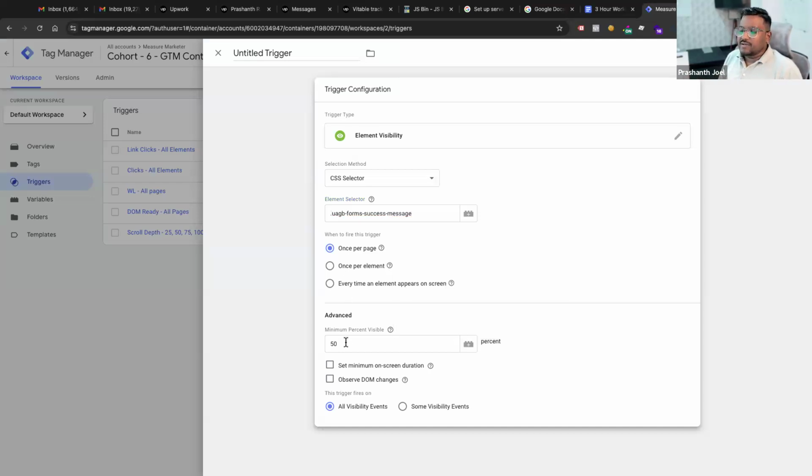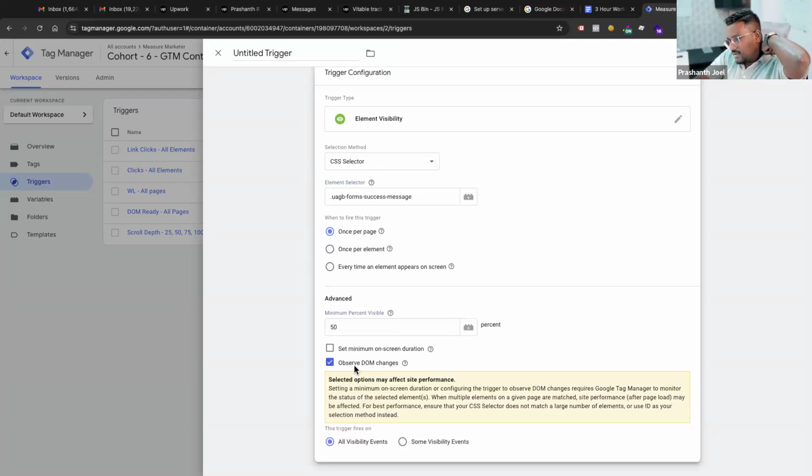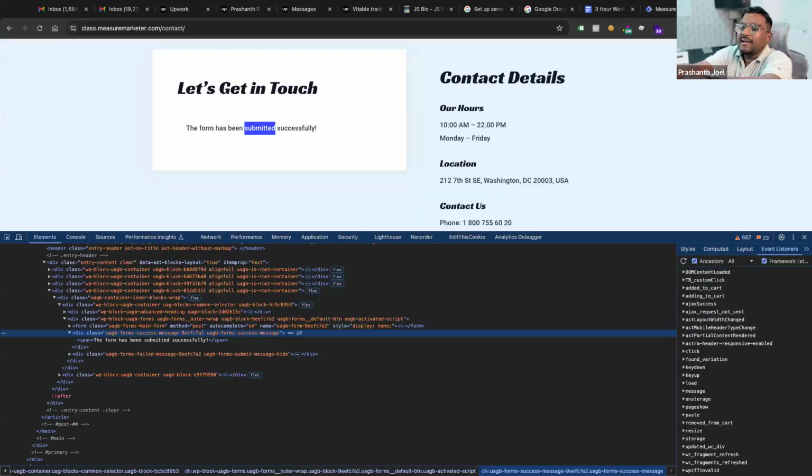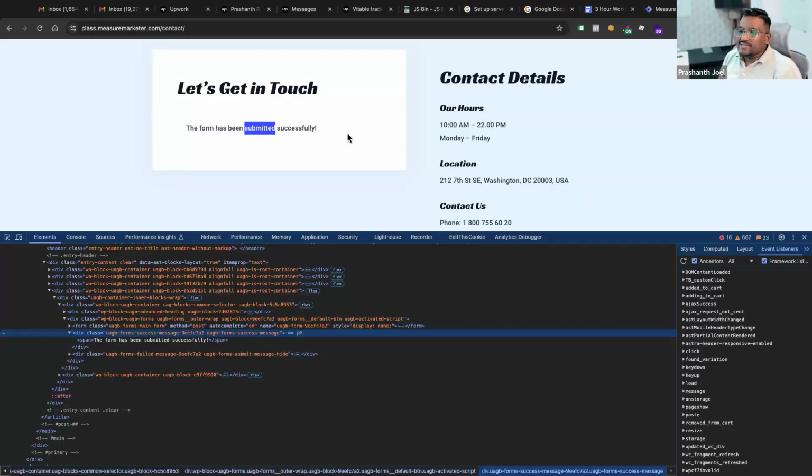So whenever this message appears, and at least it should appear 50 times, and I'm telling the trigger to listen for DOM changes. DOM change means this appears dynamically. It is not there when the page loaded. After I submitted, it dynamically appears. So I'm telling the GTM trigger to listen for DOM changes. And I can even say, when this element appears, it should appear for at least 2 minutes, or 1 minute, or 30 seconds. Or you can say, "Prashant, what does it mean? If it appears, it means successful now."